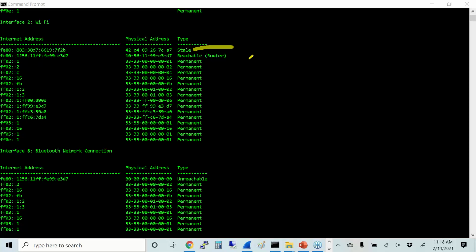Yep, it looked like the laptop had talked to my phone at some point, and it is now stale. And the next one here, of course, is the router. That is reachable, because we're always talking to him, and we just pinged.